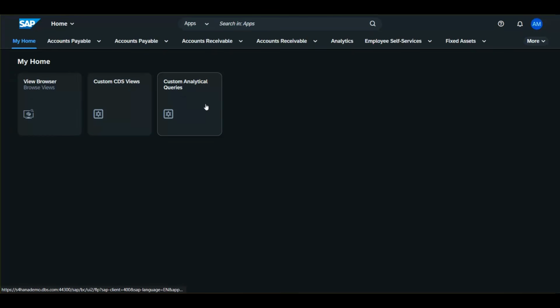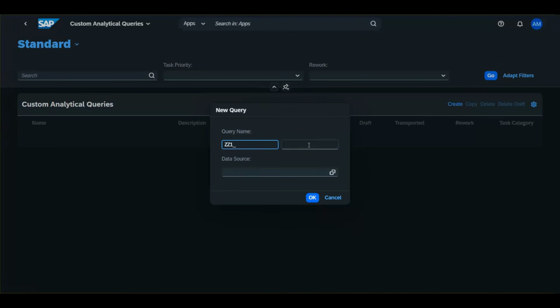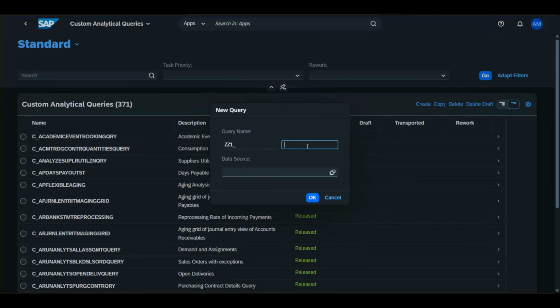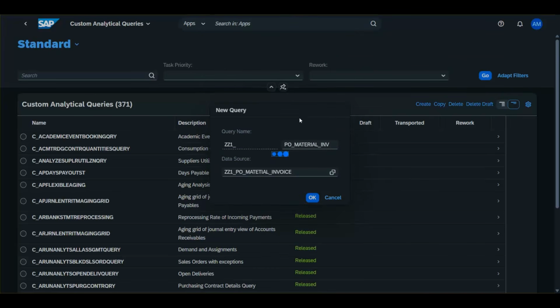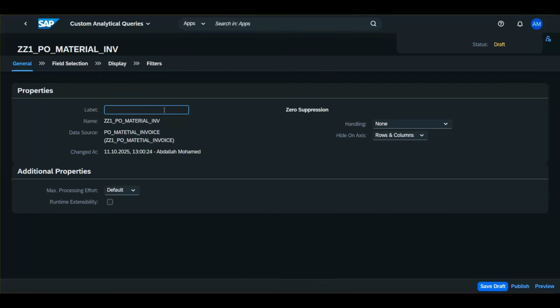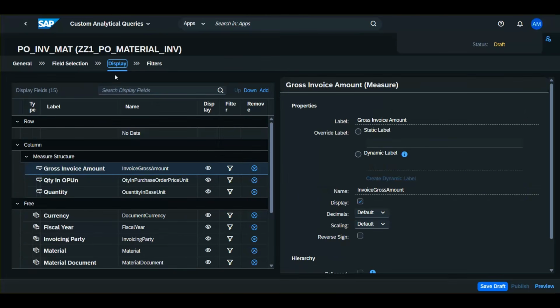Now we can go back and create our custom analytical query. Give it a name, PO, material, invoice, and choose the data source previously created. Give the report a label. Go to the field selection to select the fields that will be displayed in the report. Okay. Go to the display tab.